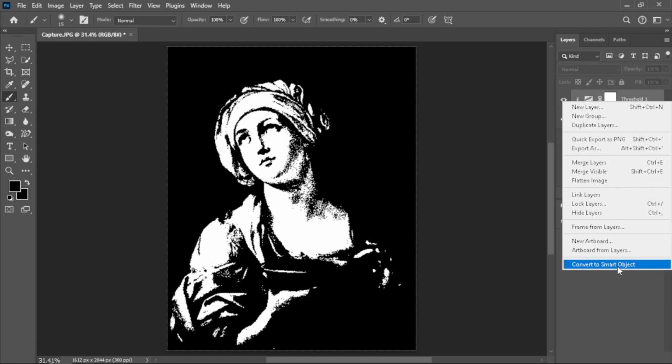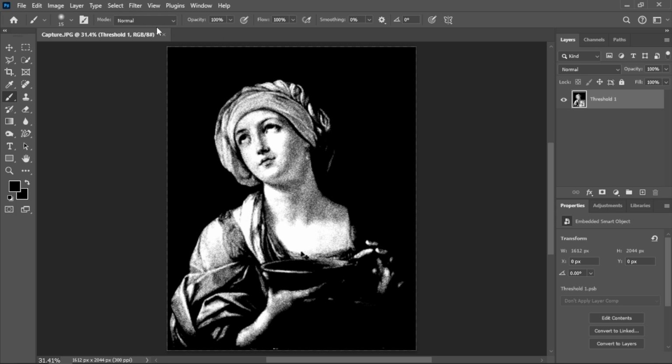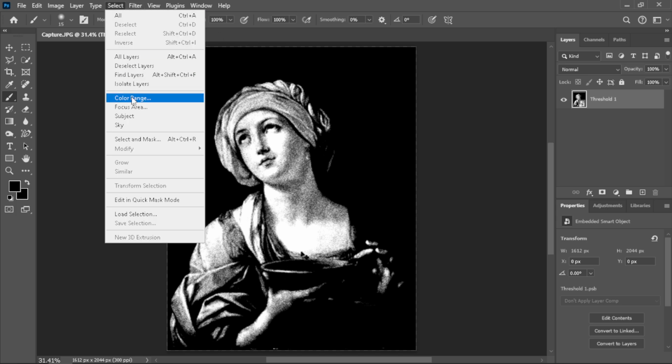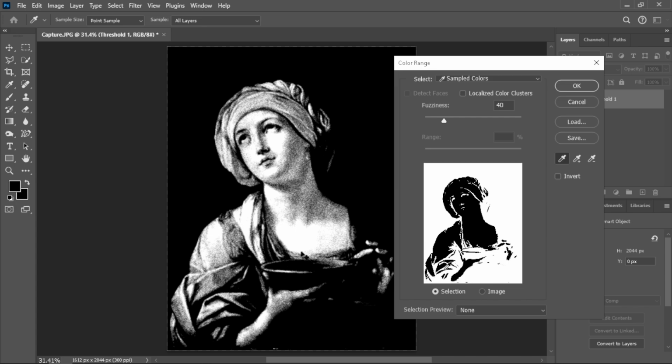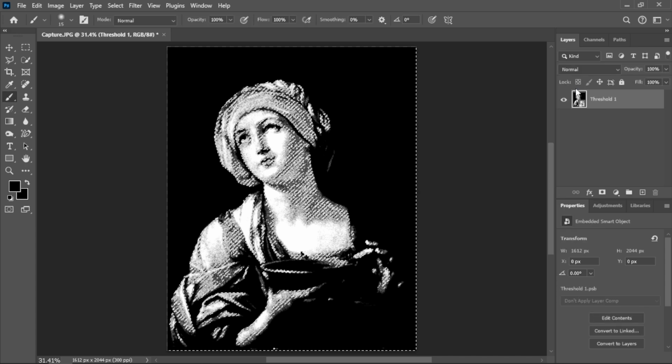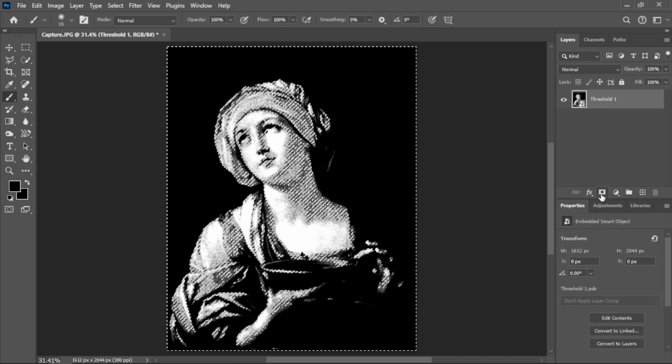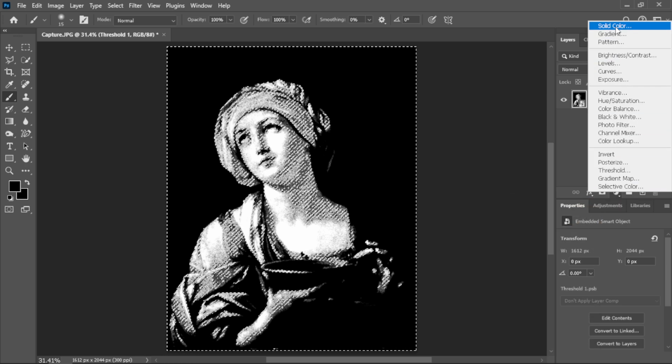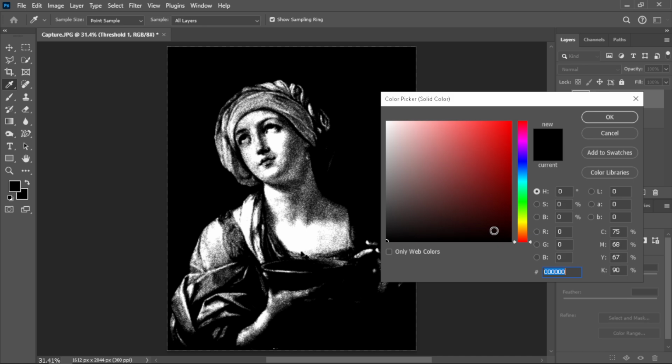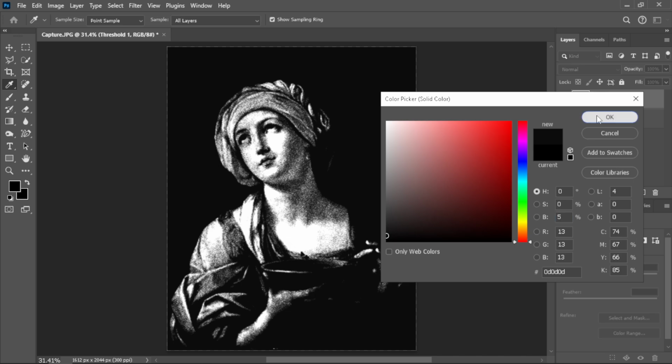Next, go to the Select tab at the top and choose Color Range. When the Color Range window appears, click on the black area of the image, then click OK. Now go to the Layers panel and create a solid color adjustment layer. When the Color Picker window opens, set the brightness value to 5%, then click OK.